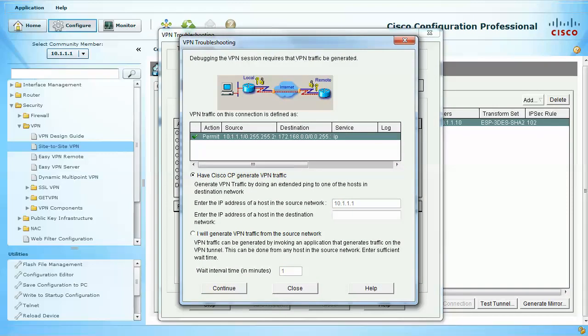It's simply showing you the rule VPN traffic on this connection is defined as. You can see it's traffic going from 10.0.0.0, I know the ones are there, but it's an 8-bit mask here. So anything going from our inside network to the other end's inside network is going to be VPN traffic. You have two choices here. The choice that I hardly ever pick is I will generate VPN traffic from the source network. VPN traffic can be generated by invoking an app that generates traffic on the VPN network. This can be done from any host in the source network.